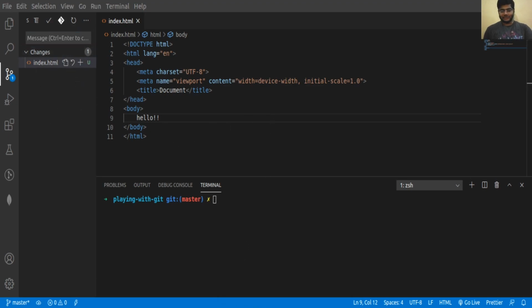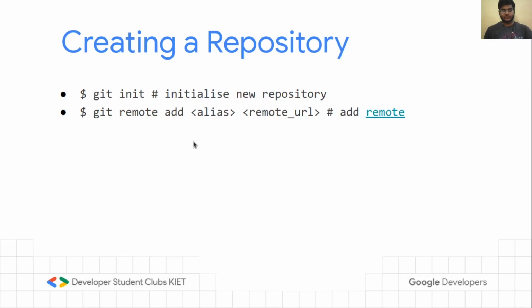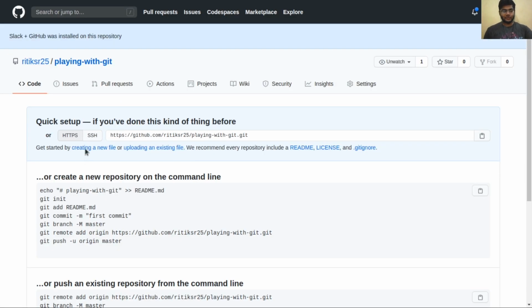Let's see the next commands we have to run. Let's first run git remote add origin. We have created a local repository and we have created a remote repository. Let's connect these two by using the command git remote add origin. We will go to our newly created repository and copy this line, git remote add origin.